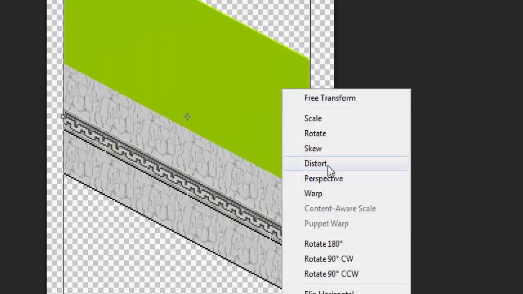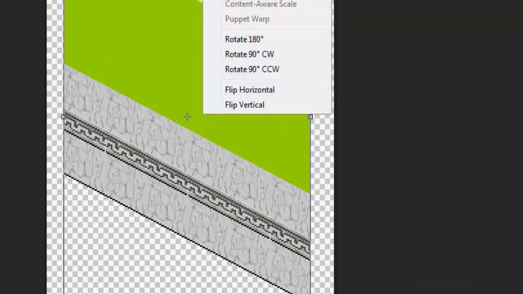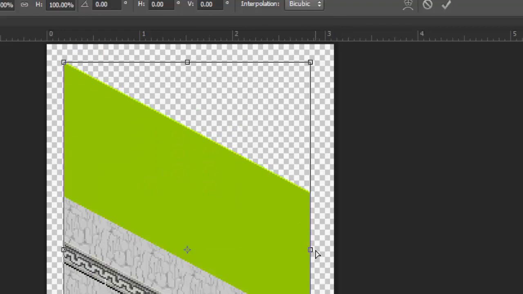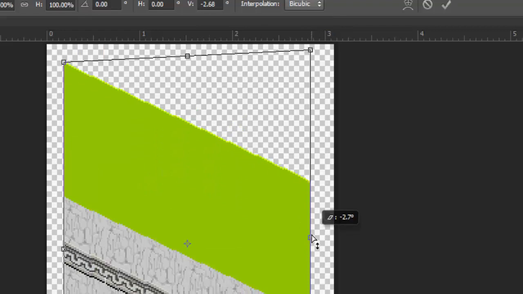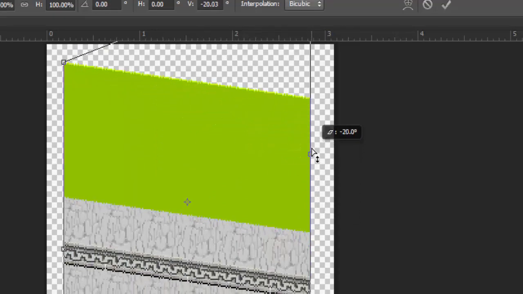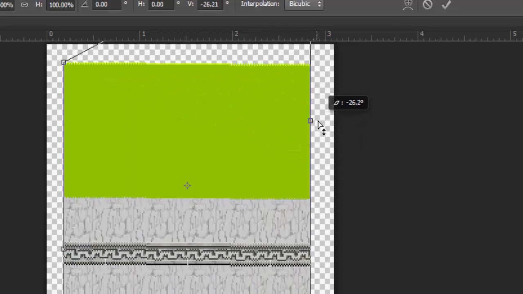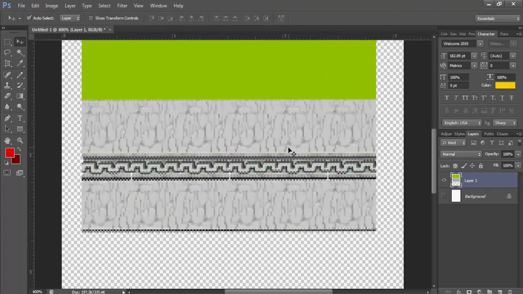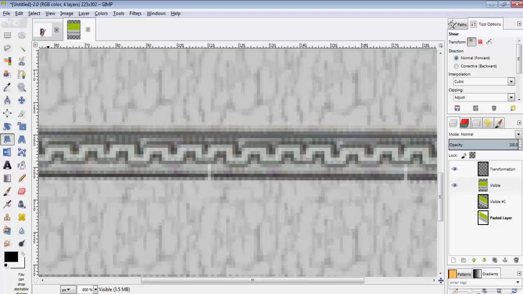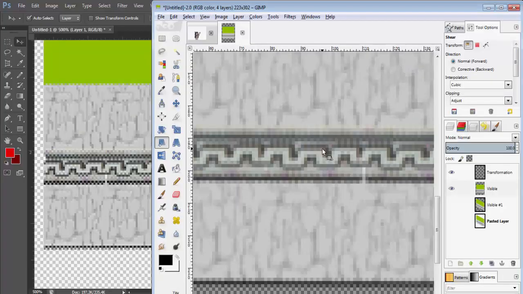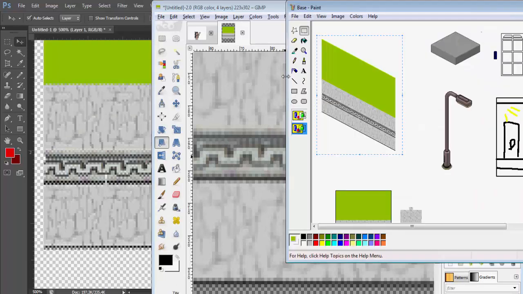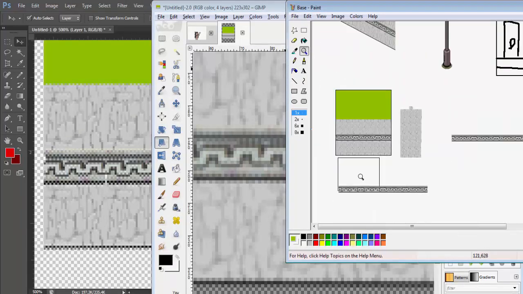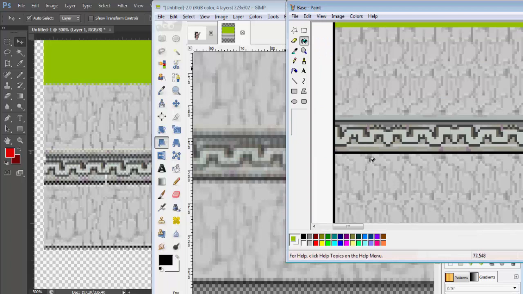Ctrl T, right click, choose distort, and then on the handle, as you can see, drag it up until it looks a bit straight. It looks like a straight line. Okay, that's it. And then press enter, and this is the result. Pretty good, I think. Comparing to GIMP, I think Photoshop has the best automatic option.